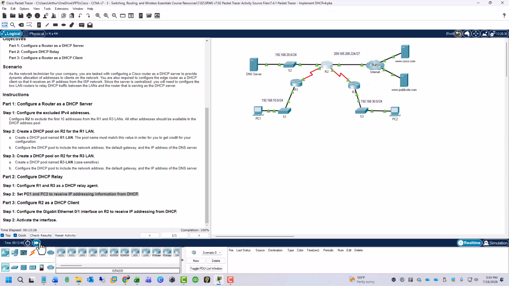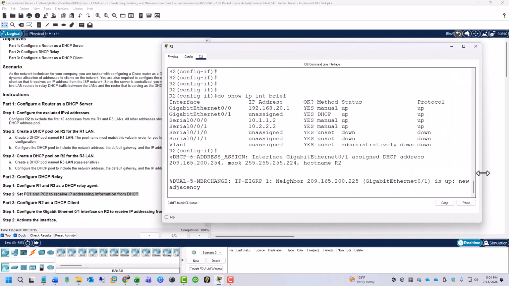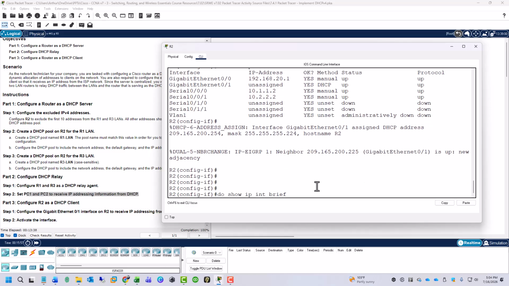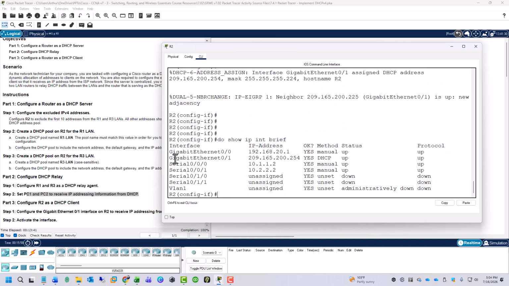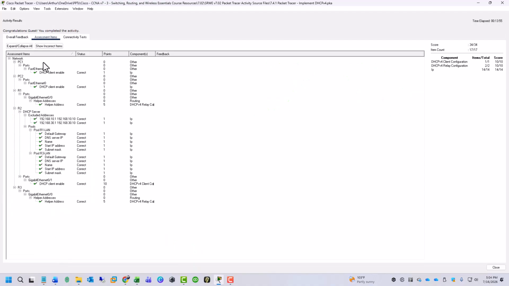Alright, I'm going to fast forward some. Alright, there it goes. There is our DHCP address. Again, a huge part of this is time. We just had to wait, be patient with it, and it is now up and working. Completion 100%, but let's check results just to make sure.